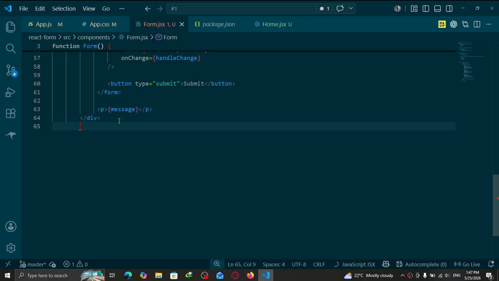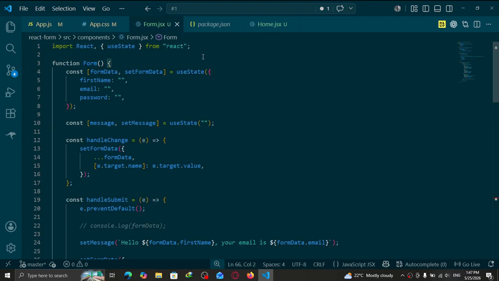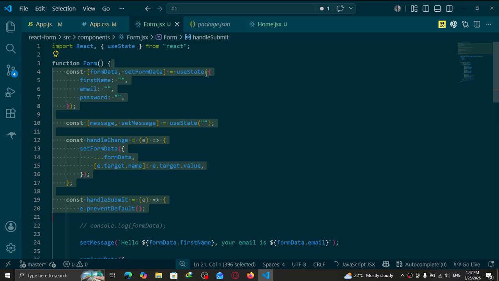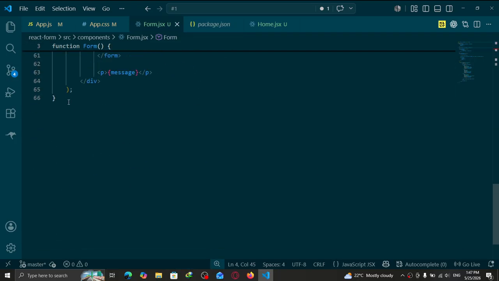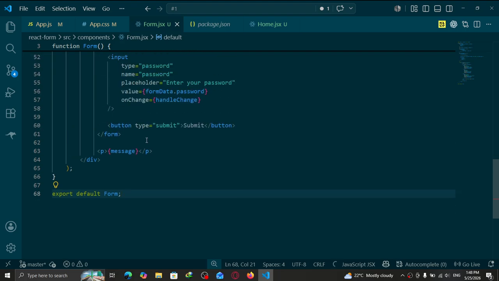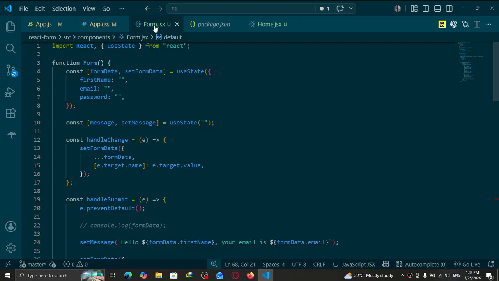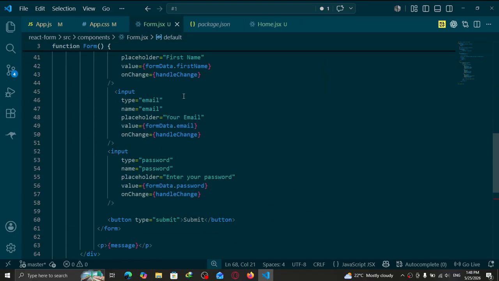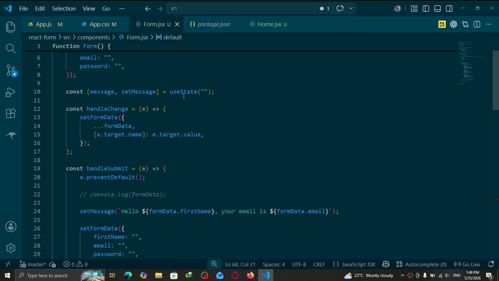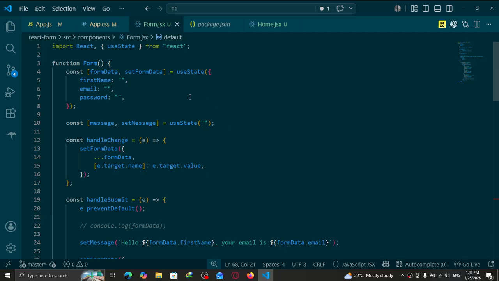After closing it, we will write this closing bracket and this closing bracket. These closing brackets are for the top function, which we are closing. It's the default, we have to write it like this, it's important. Now we will export this file. So we will write export default form, simple. So this was our form.jsx file content to create a simple form using React. So now this is our React component, the form component.